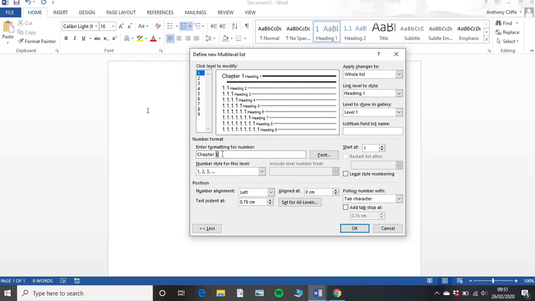And then it's up to you what you prefer. If you prefer a colon, or nothing at all, or you might prefer a hyphen. I tend to prefer a colon for this section, for my chapter title. You want to go down here to the bottom right where it says follow number with. Very important that you put a space here, otherwise the other stuff won't work.